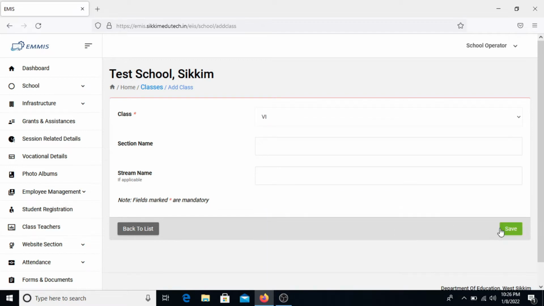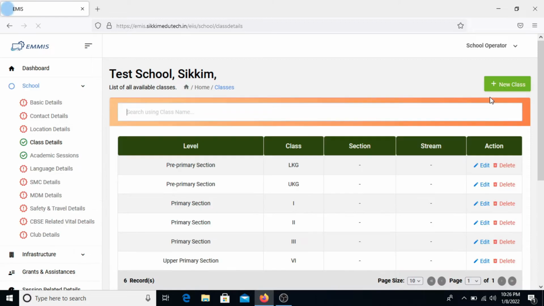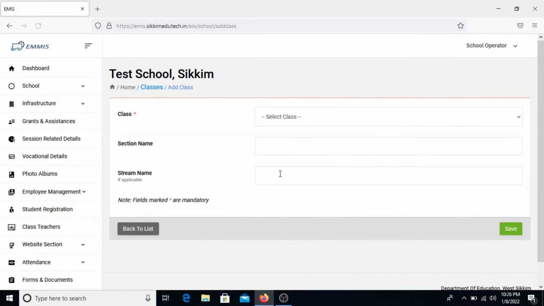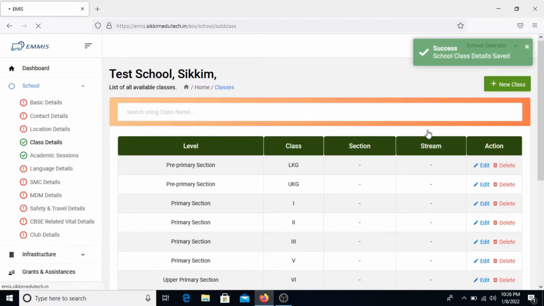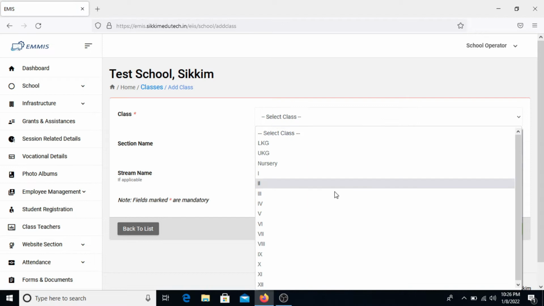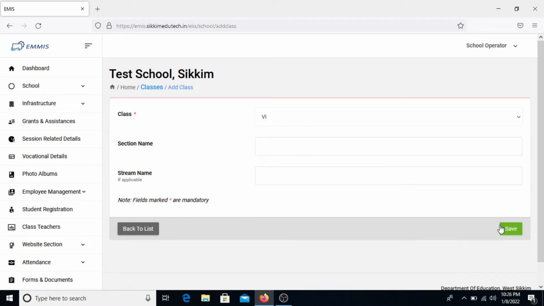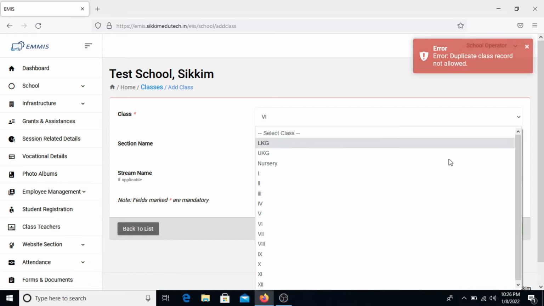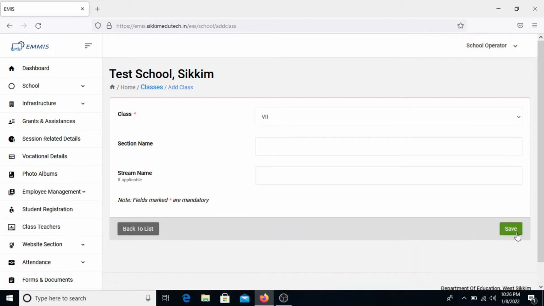Class 6, adding Class 5. Class 6 has already been added, so it shows an error message, so I can move on with Class 7. You can see that Class 6 has already been added and the same data cannot be added, so the message was displayed out there.